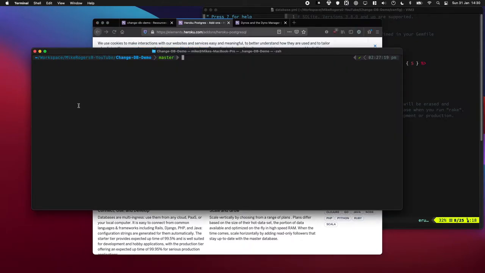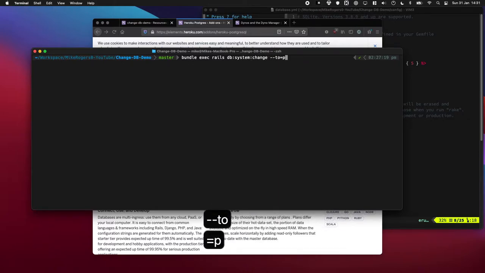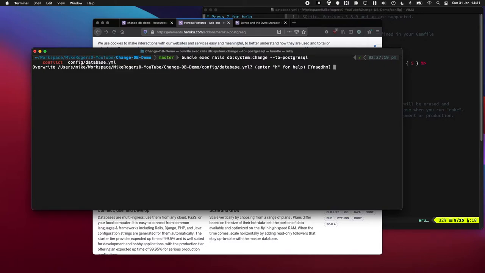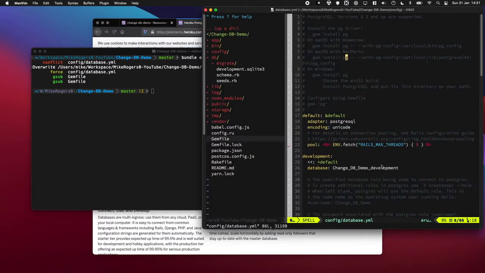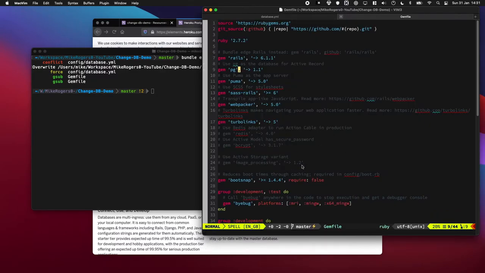Rails comes with a nice little tool to help us make this easy. So we're going to type bundle exec rails db:system:change --to=postgresql, like that. And when we run that, it's going to say, "Hey, looks like we're going to be changing your database file." And we do want to change that. You can see it's also made some changes to our Gemfile. You can see here we've got Postgres being used now for our database, and we've also got the pg gem added to our Gemfile.